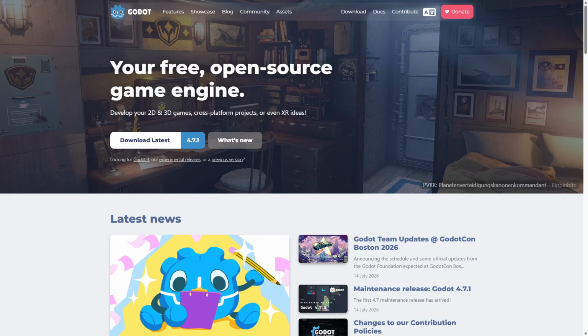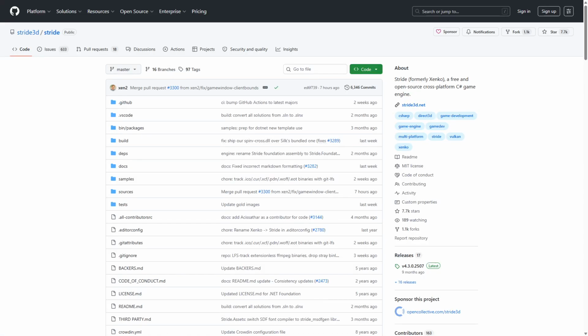Godot versus Stride. Choosing the right game engine can completely change how you develop games without unnecessary complexity. Godot offers open source flexibility, while Stride provides advanced rendering and C# support for high-end projects. Godot and Stride are two powerful game engines, each with distinct approaches.